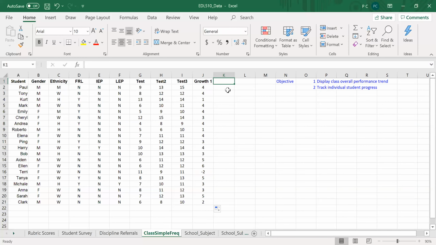Similarly, we can also do another growth score, and this will be from test 2 to test 3. It's the same thing. We put in the equal sign, and I'm going to subtract the test 2 score from test 3, so that will be test 3 minus test 2. And enter. And then we can fill down the information. So you can tell that from test 2 to test 3, there's a smaller growth.